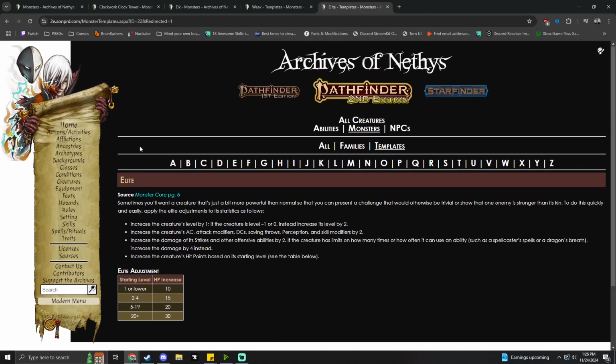I will give a heads up, though, that the further away you go, the less reliable this becomes, because creatures don't scale perfectly linearly, or this would work perfectly, right? So if you want, you can add the elite template twice to a creature, but if you add the elite template like 10 times, it's not going to be very balanced anymore. But using this once, maybe twice, is pretty okay.